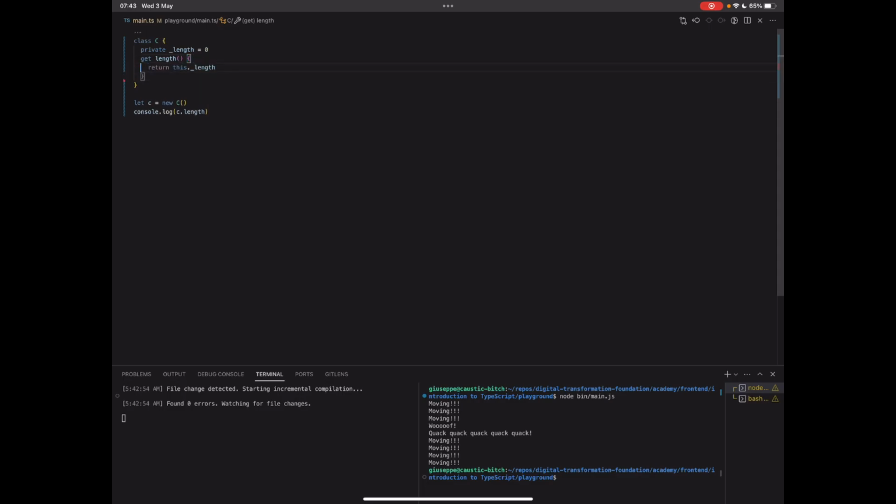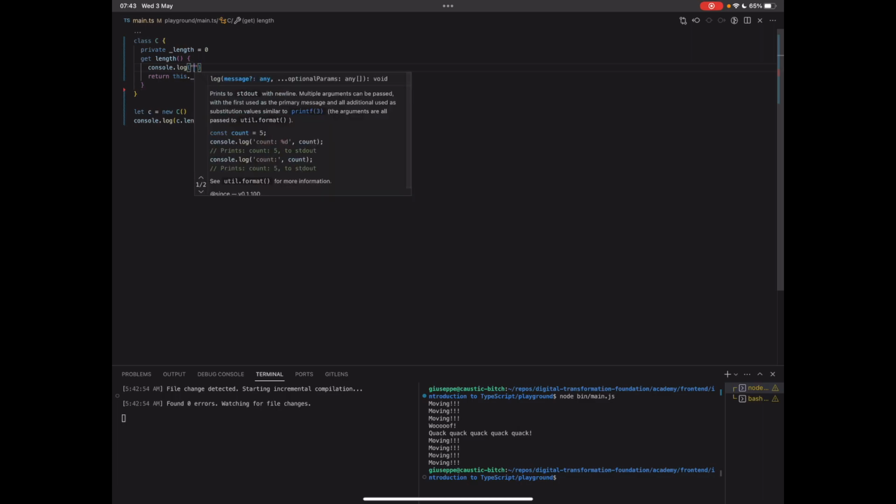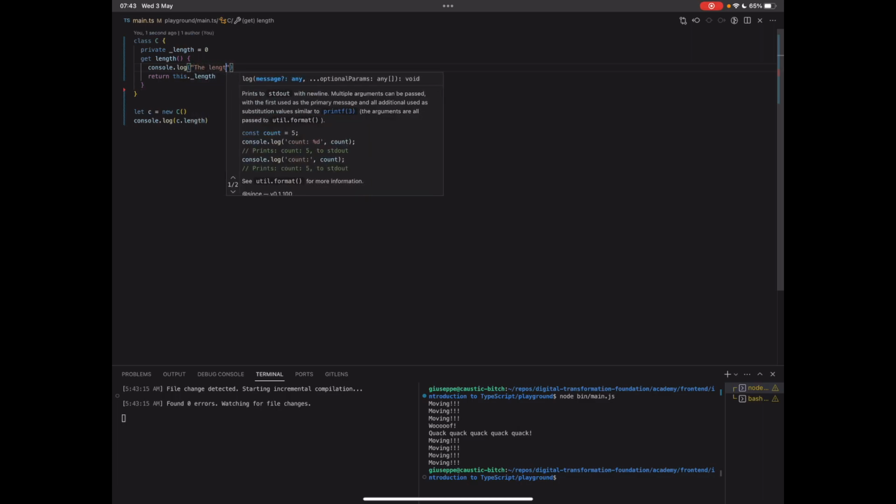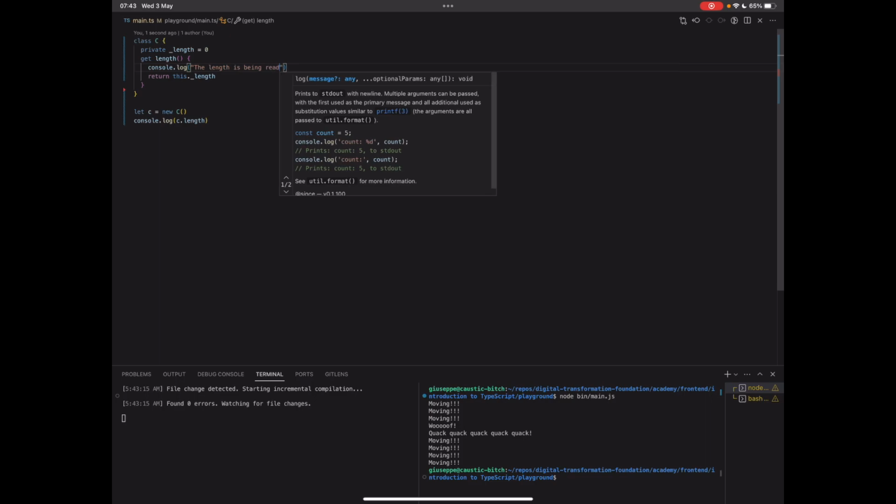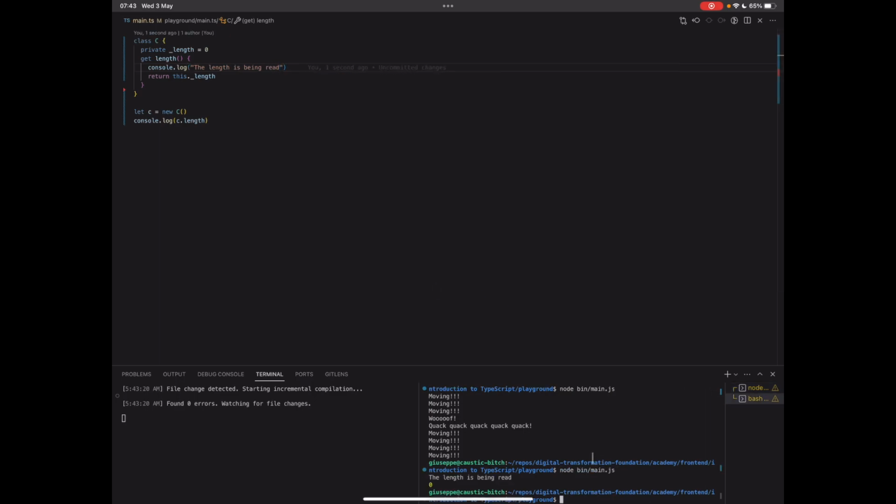We can do stuff when invoking this method. I could say, well, for debugging purposes, the length is being read. Okay, there you go. Now when I run this application, we print 0, but we also get "the length is being read". Adding console.log whenever we read a property is not really the best. So the length is now what we call a property. It's a fake field, a computed field, or whatever you want.